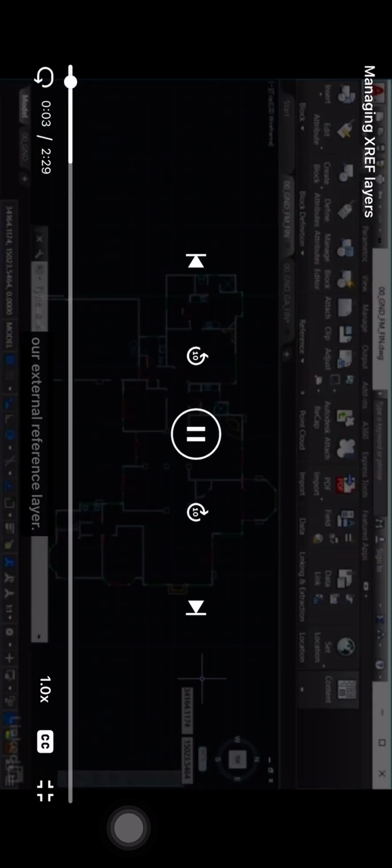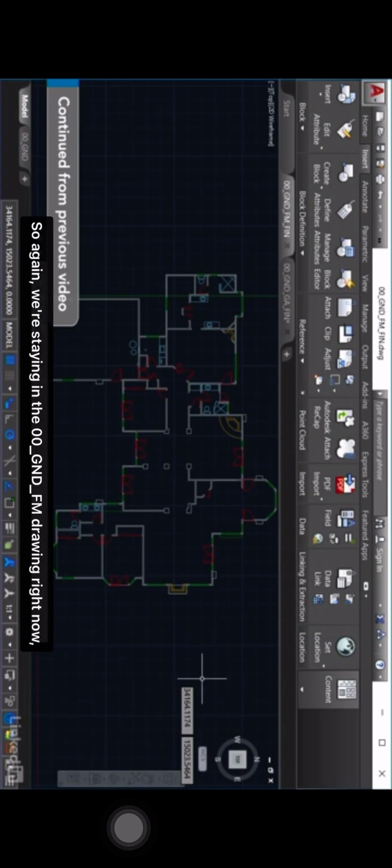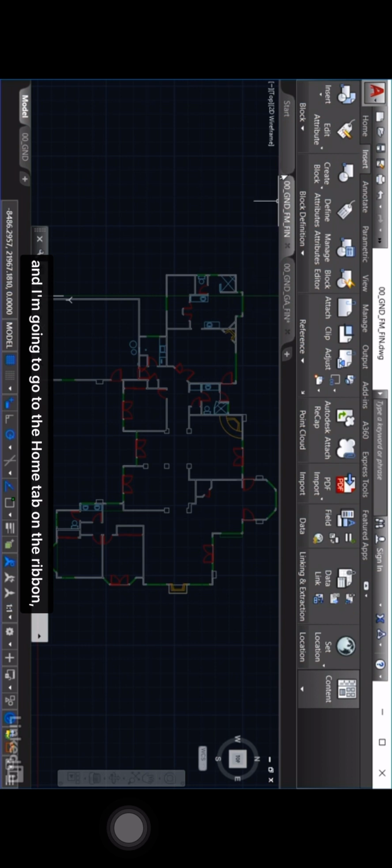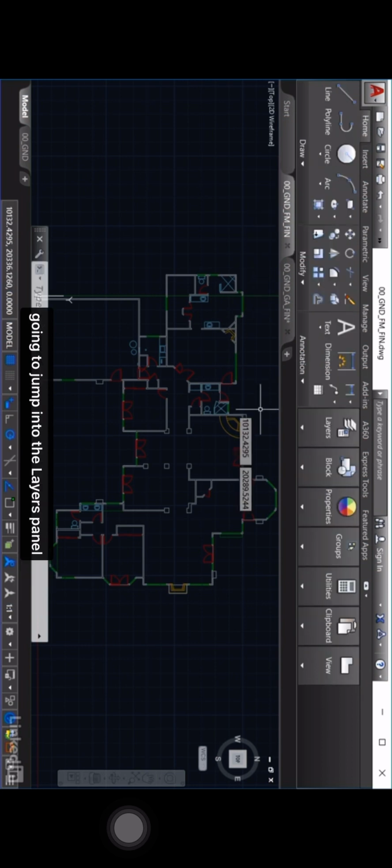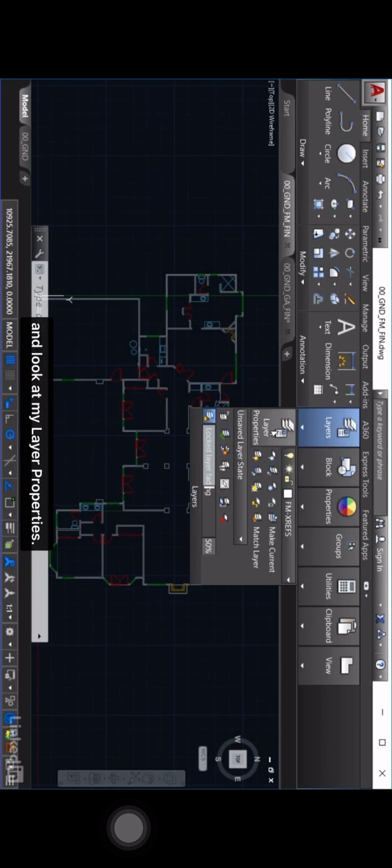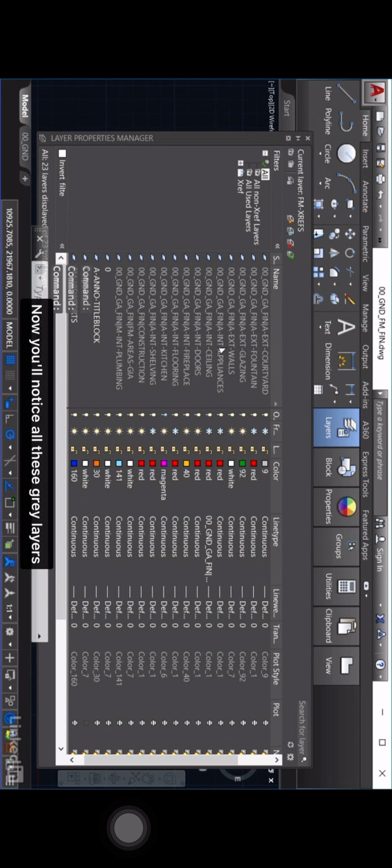We now need to manage our XREF, our external reference layers. So again, we're staying in the 00 ground FM drawing right now. I'm going to go to the Home tab on the ribbon, jump into the Layers panel and look at my layer properties. Now you'll notice all these grey layers starting 00 ground GA fin. Those are my referenced in layers. They're coming from the reference file, the attached structural plan, the GA drawing.